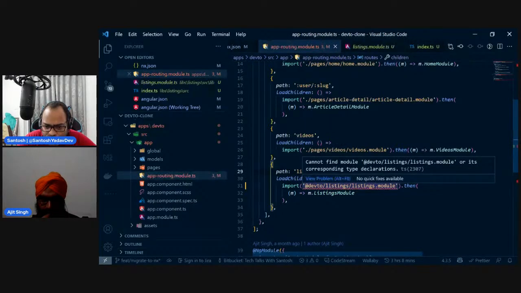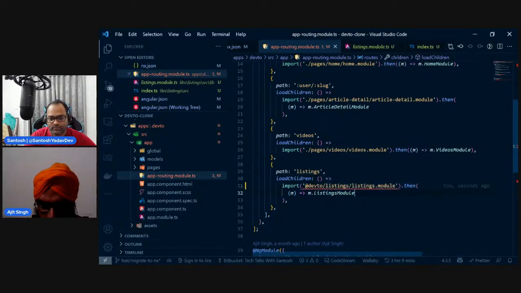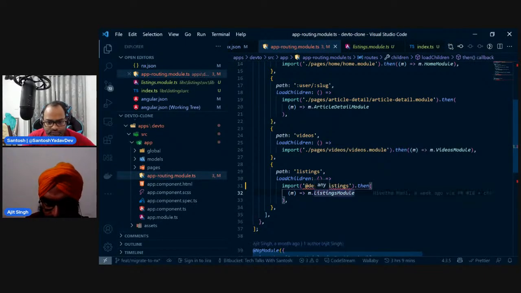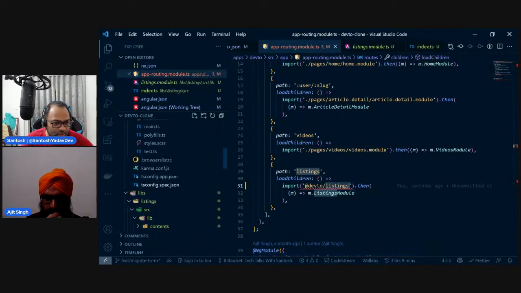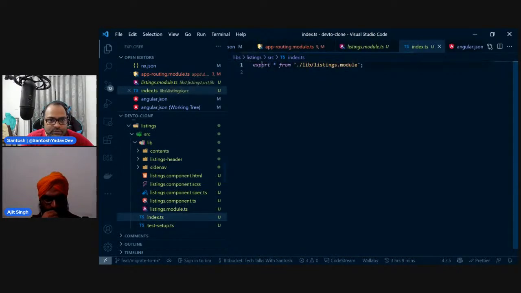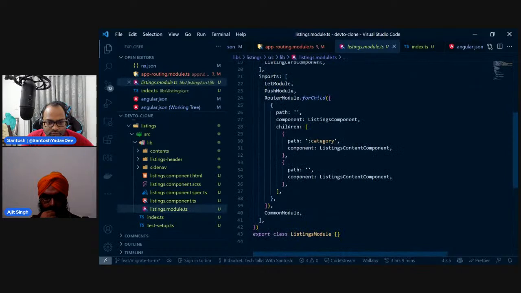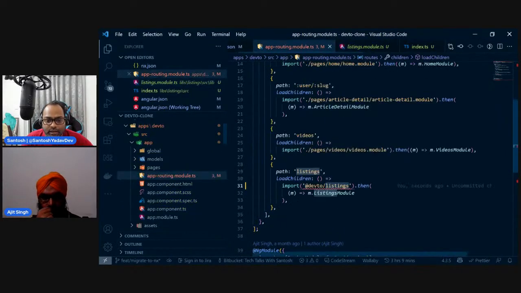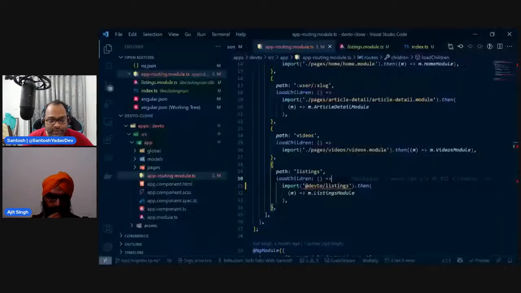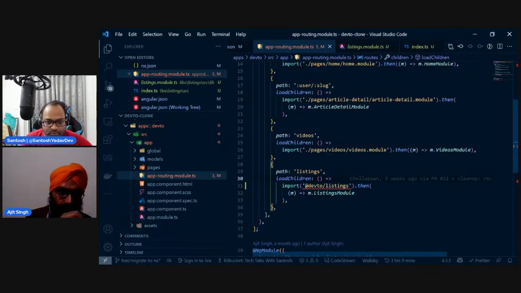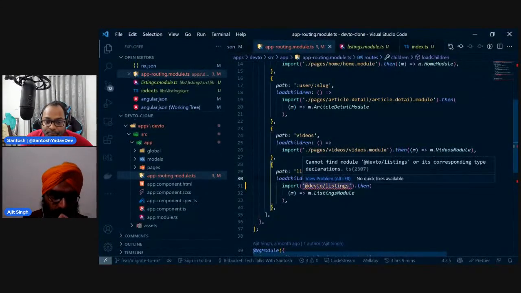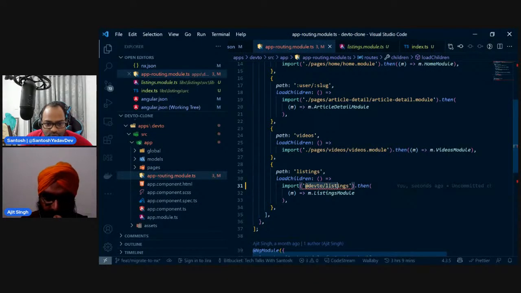Cannot find module or its corresponding type declaration. Okay, why am I doing this? It should be dev.to slash listings. This is your library, of course. And from this library, we are already exporting this one, right? So listing module. We should be able to get listings module here. Okay, so let's try to build the application now. The application build will of course fail because we have to fix this library first, the absolute paths. Yeah, absolute paths, right.